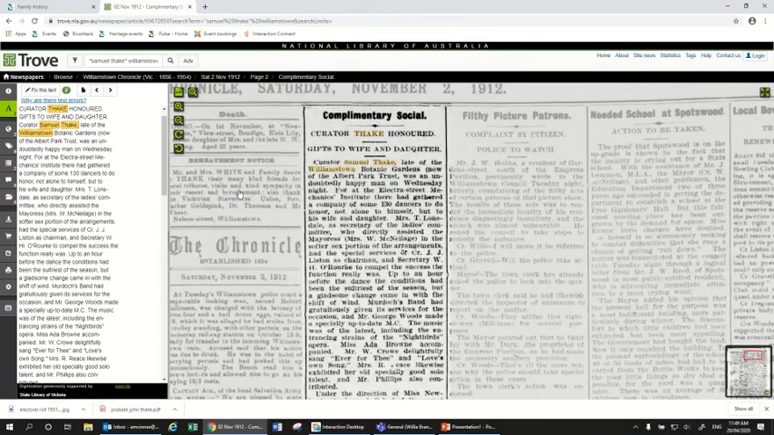And we can begin to read this article, and you can already see from this article that we can learn a lot about Samuel. So curator Samuel Thake, late of the Williamstown Botanic Gardens, now the Albert Park Trust. So although our other records such as the Electoral Roll simply told us that Samuel was a gardener, we now learn that he was actually the curator of Williamstown Botanic Gardens, so quite a high up position in the community.